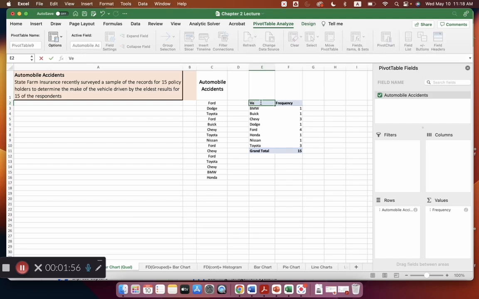Types of vehicles. Types, right? BMW, we have 1 accident. Buick, 1 accident. Chevy, we have 3 accidents. Ford, 4 accidents, and so on. So this is a frequency distribution.